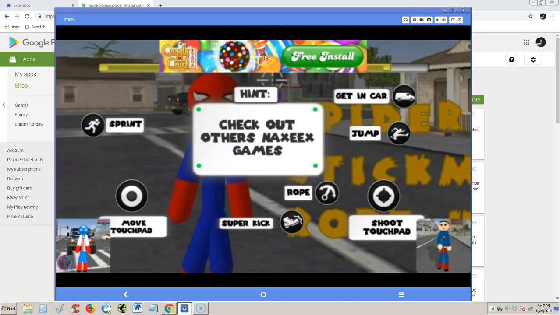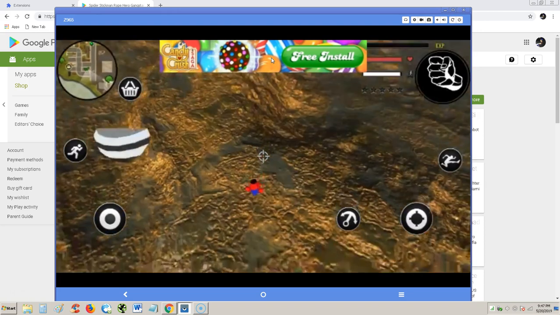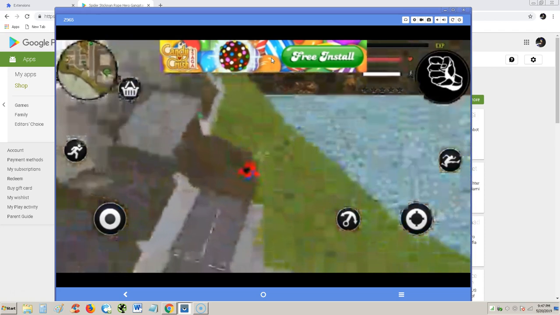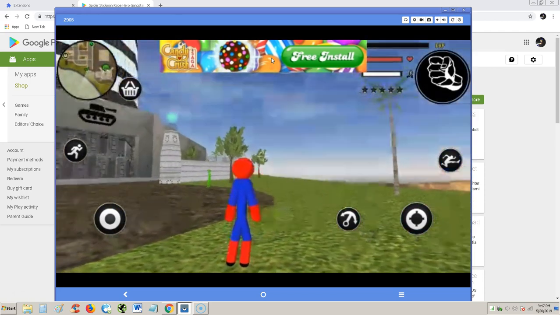I see right away we have ads on there, so we have an ad on top. It is a free app. All the free apps have ads on there, so we got $500 of money. We're gonna hit continue. Whoa, what in the world? All right, here we are.